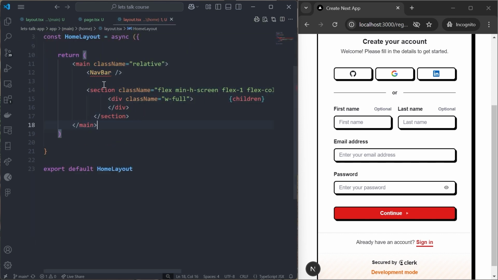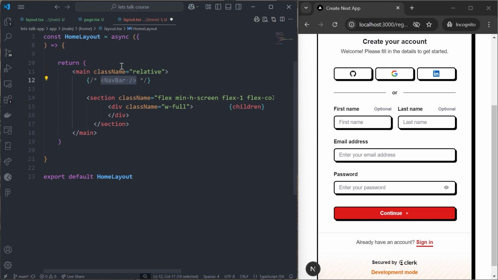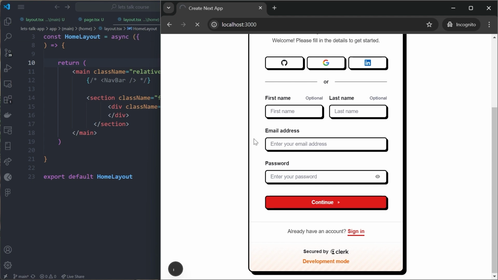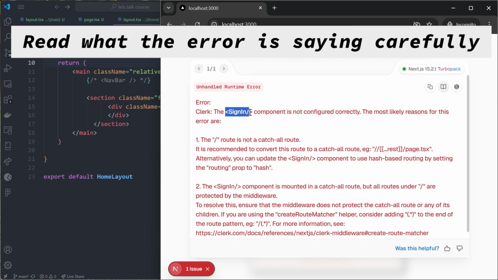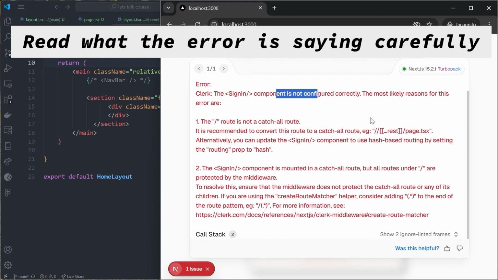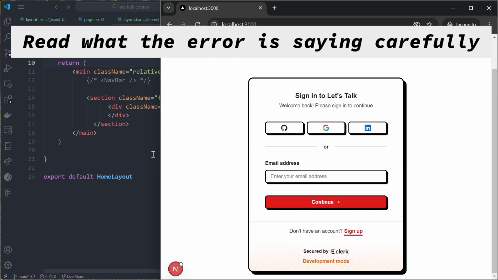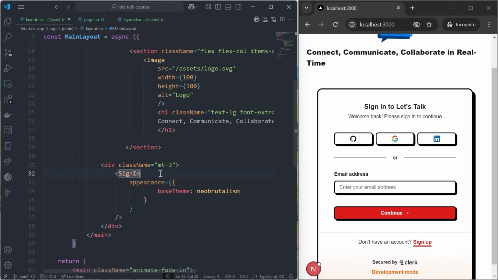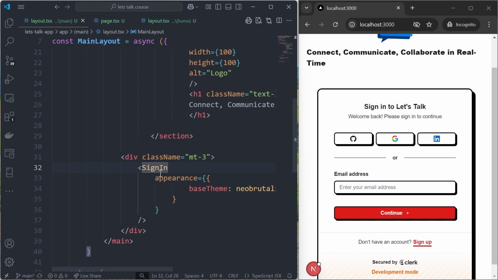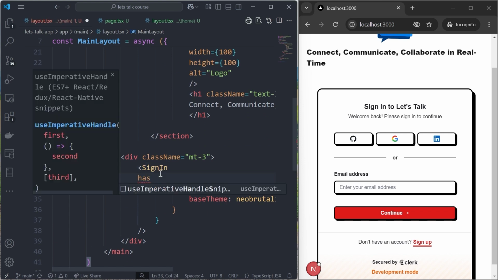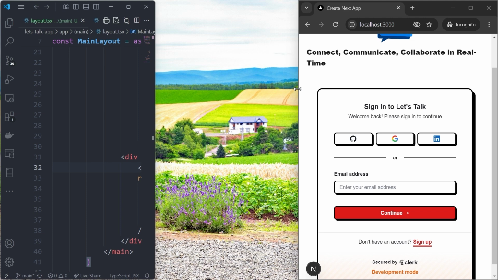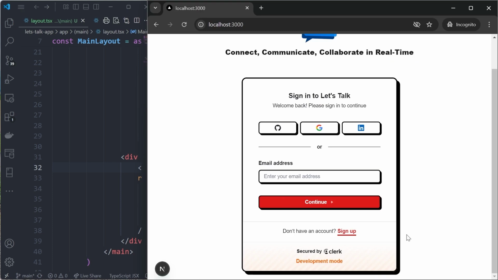So now let's try it out. Just let me comment this navbar for now. And here let's go to the home page. Right now there is no logged in user, right? But here we're getting an error saying that the sign-in component is not configured correctly. And this is because we need here to go to the main layout, then go to the SignIn component and add a property named routing equals to hash. Right now, the error should disappear. Yeah, it did disappear. Perfect.